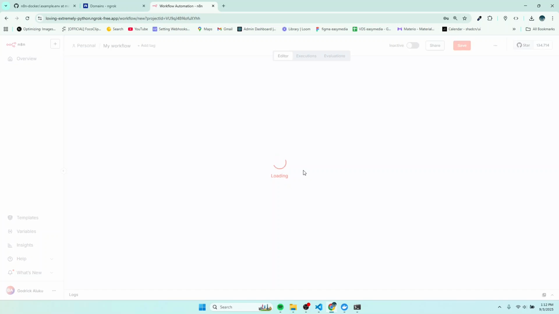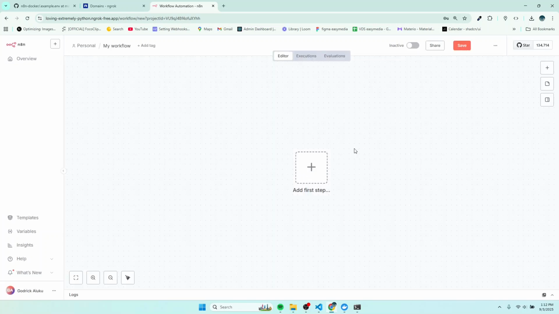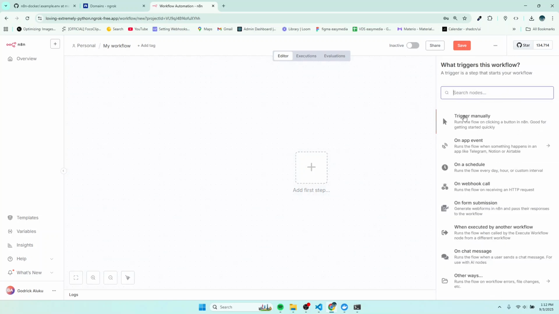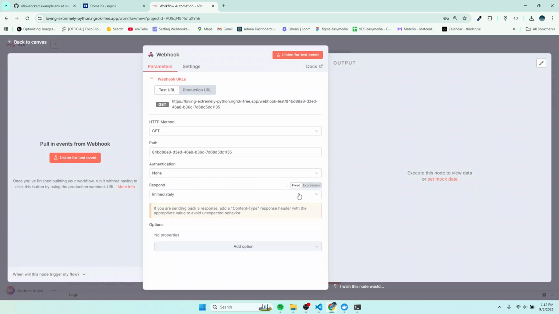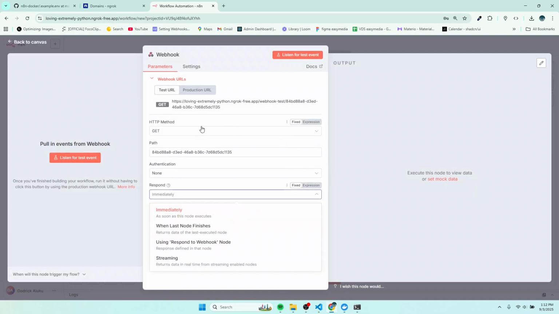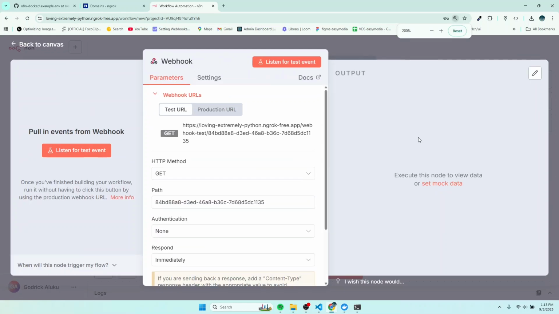And in my workflow, the one thing that I want to test and be sure of is the webhook URL. So to test the webhook URL, I'll click on maybe the webhook call. And you can see that you are provided with your URLs, the test and the production URL. Let me just zoom in on this.